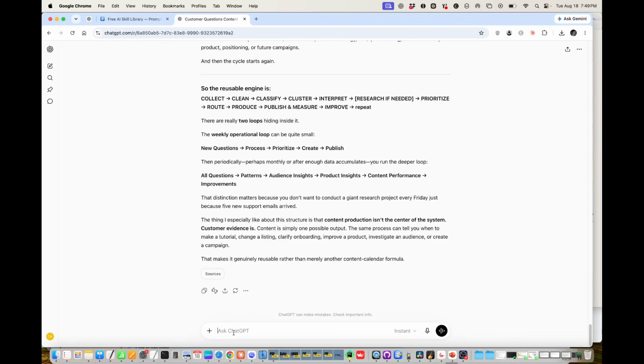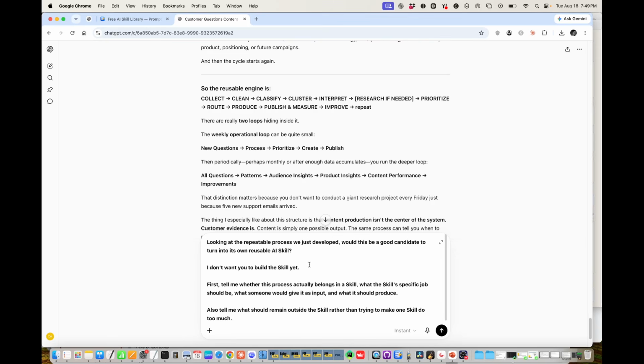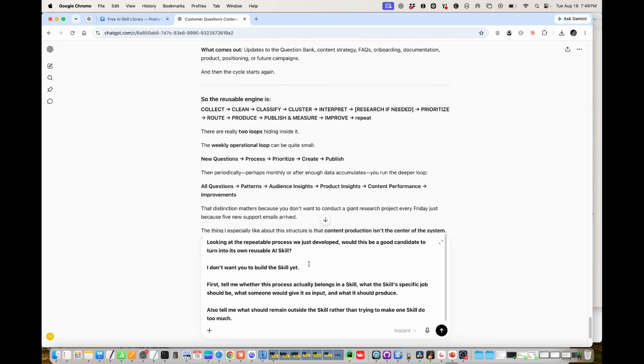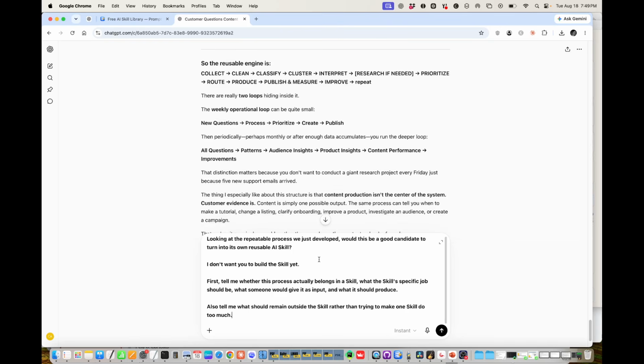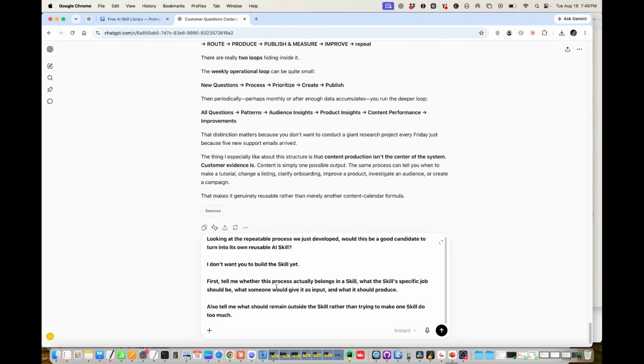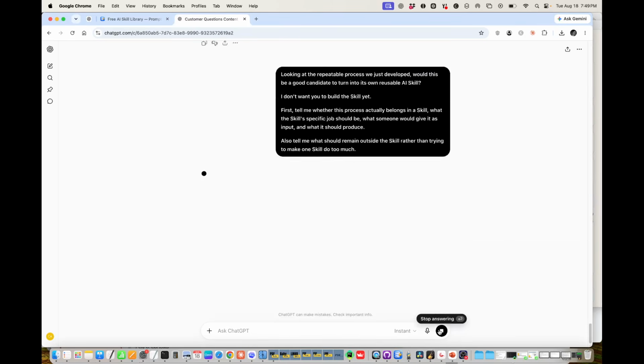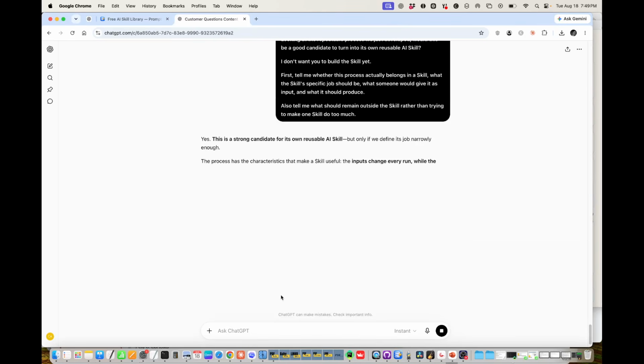So now we want Chatty to define the skill that we're going to have it make. Okay, so we have a repeatable process, and that would be a good candidate to turn into a reusable skill. So don't build the skill yet. Tell me whether it actually belongs in a skill, what the job would be, what someone would give it as input, and what it should produce. Okay, so let's see what it gives us.